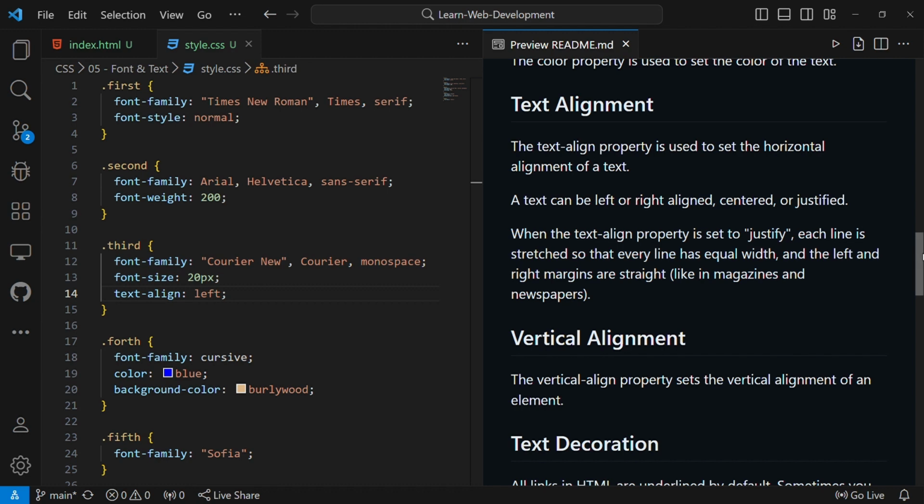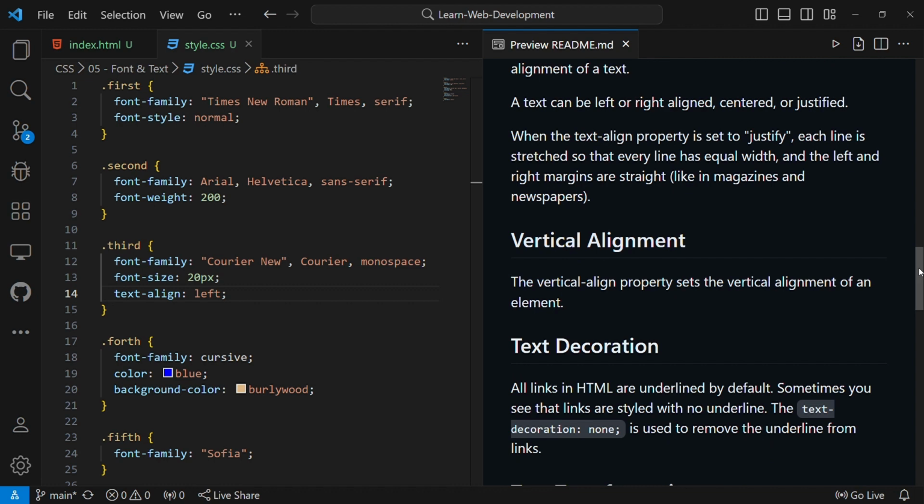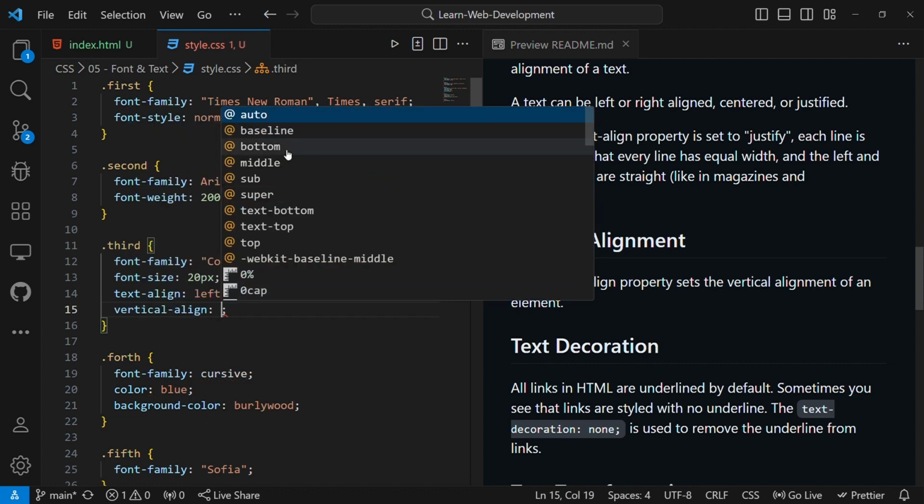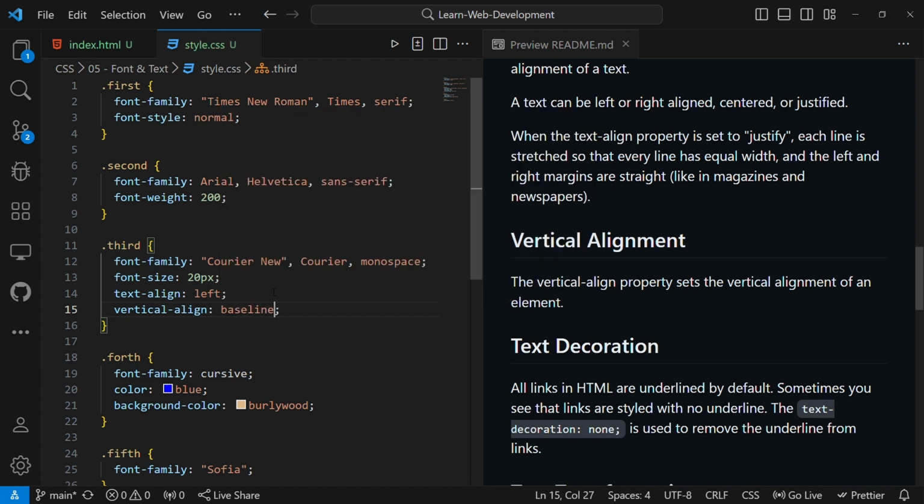So our next property is the vertical align property. The vertical align sets the vertical alignment of an element. So let's just maintain the third one. Say vertical align. You can see these are the available options: auto, baseline, bottom, and stuff. By default it is auto. This particular property is mostly used with images. So if you put baseline, it will be at the bottom. If you put top, it will be at the top, like that.